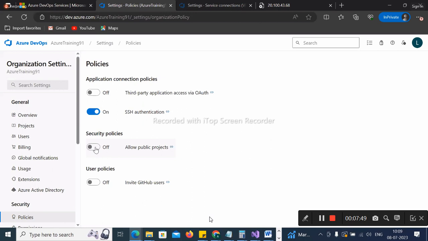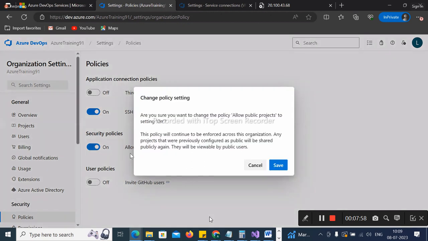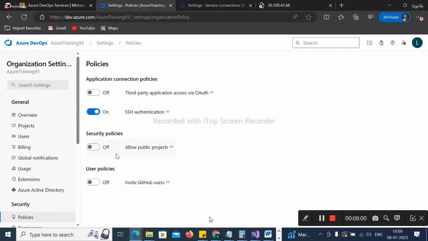If you enable this option in your organization settings, you are able to create the public project also, right? You have to enable that, then only you'll get an option to create. But I will not be doing it. I'll tell you why I'm not doing it. Let me go back to my organization now.